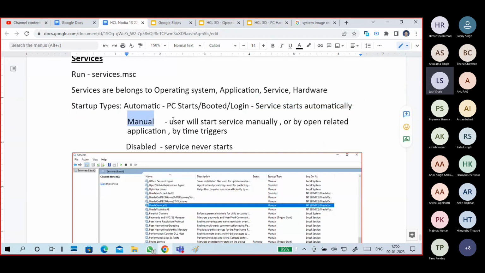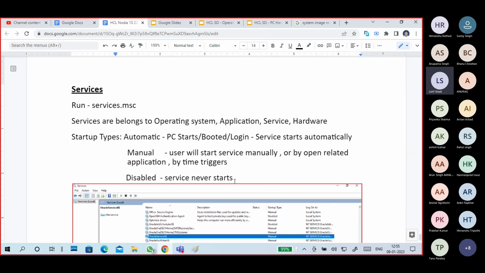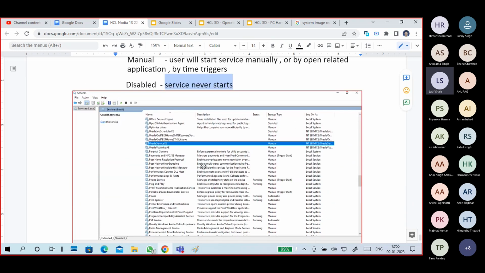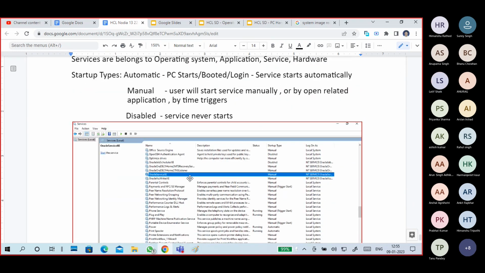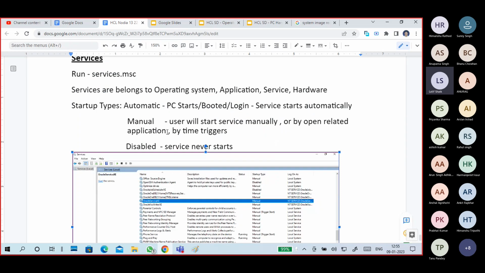Manual means either the user will start the service manually, or by opening a related application, or by certain triggers. Some services we can keep disabled. Disabled services never start. Okay, so these are the few points I want to tell. Services belong to applications, the operating system, and certain services like DHCP services, DNS services, and Windows update services.